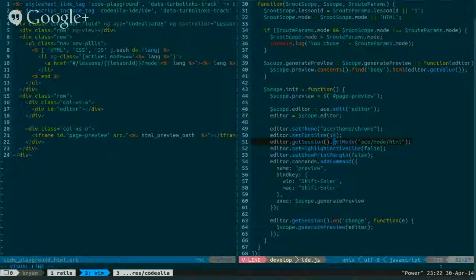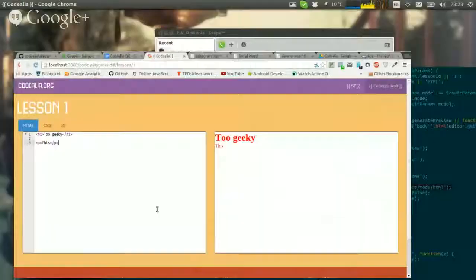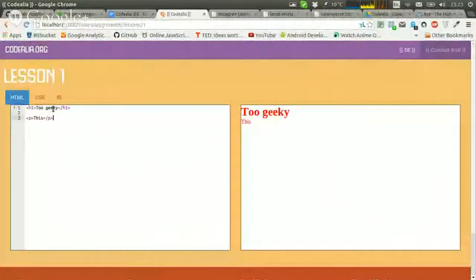So it's telling ACE that this editor should be acting like an editor for HTML. So that's why you can recognize tags like H1 tags and P tags and color them accordingly.